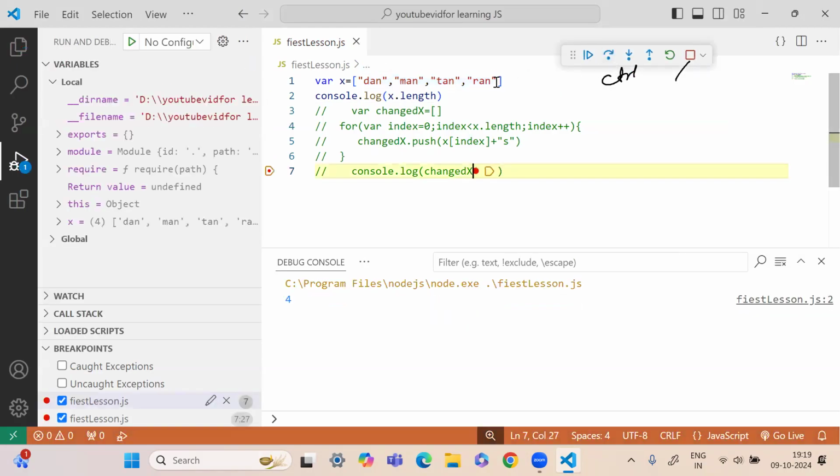Since the debugger is put over here, the breakpoint is put over here, which is why it stopped at this point. Otherwise, see, it has already read the code and gave me the answer 4. That means it read it and gave me the answer 4. So here, you see x dot length is 4.